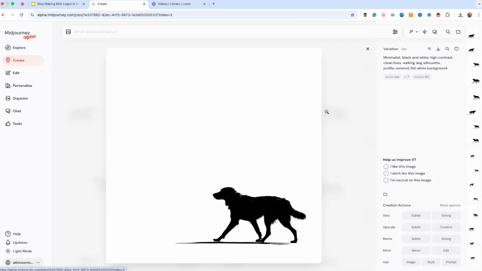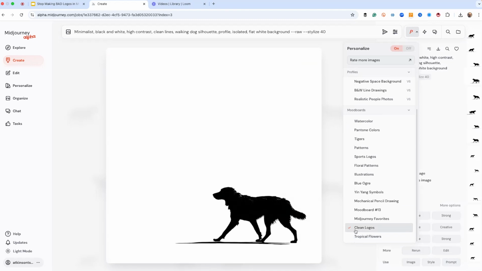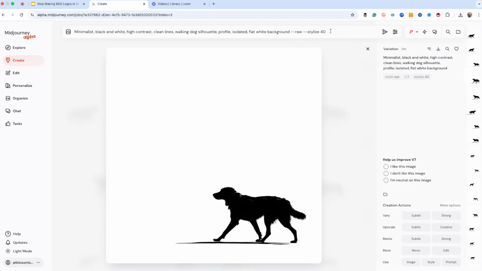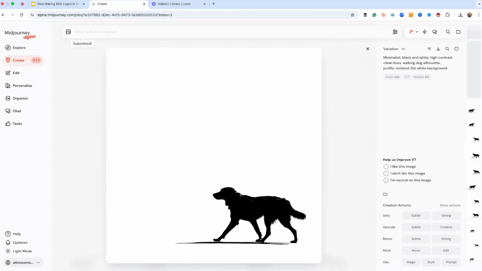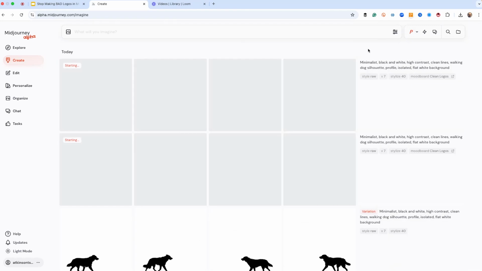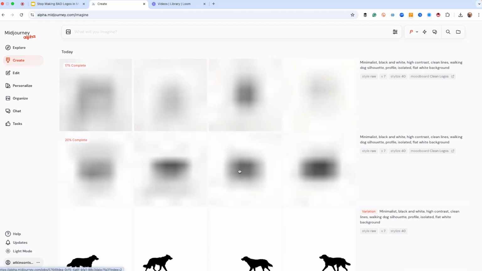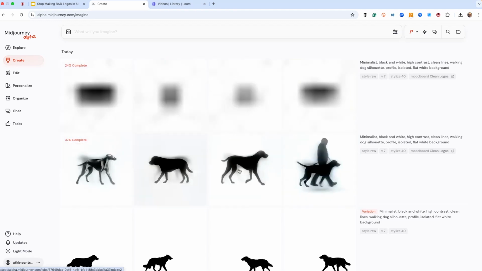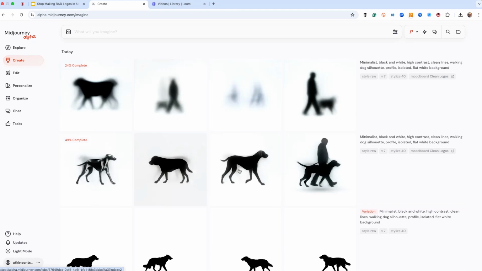Okay, so let's go ahead and just redo the prompt. But you know what we're going to do? We're going to turn our personalized mood boards on, and you can see that I've got my clean logos set up, right? And we're also going to do the same thing where we have repeat 2 set up. Now, this is going to use the mood board as the idea generator to help us refine what the logo should look like based on all those hundreds of logos that we had in our mood board, right?